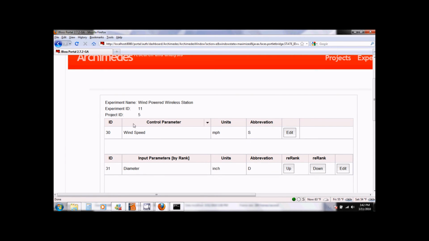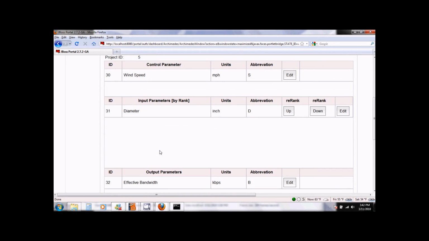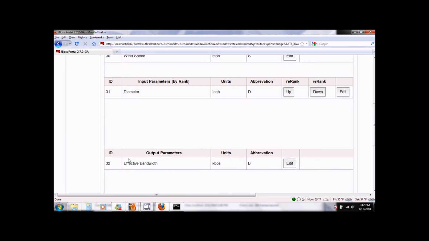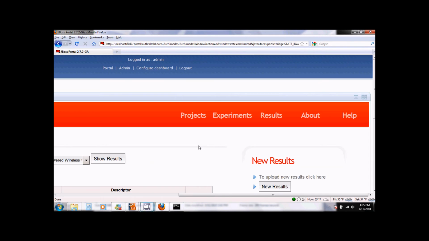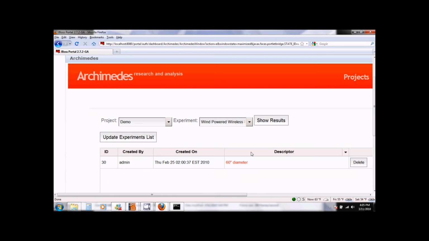Here we see that it has one control parameter, which is the wind speed, the diameter of the windmill, and one output parameter, which is the effective bandwidth of the wireless station. Let us now look at results. We see that we have already uploaded the results for the 60-inch diameter windmill for this experiment. So let us see what the results look like.